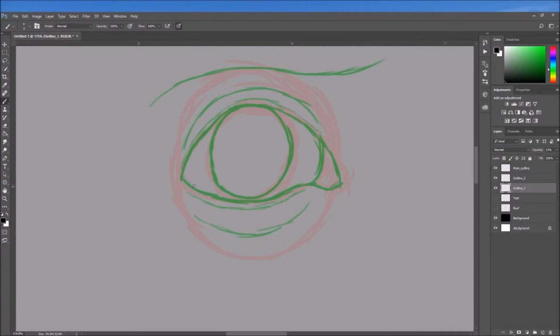So, wait, why are you? I don't know what's going on. I'm on the wrong layer. Also pay attention to that because you might screw yourself over with what layers you're working on. And then this would be basically the line work of the eye.